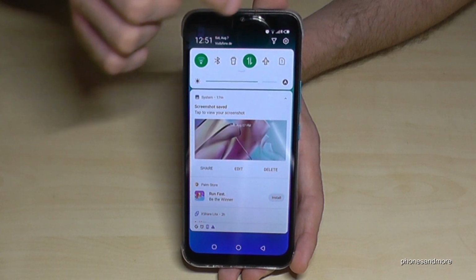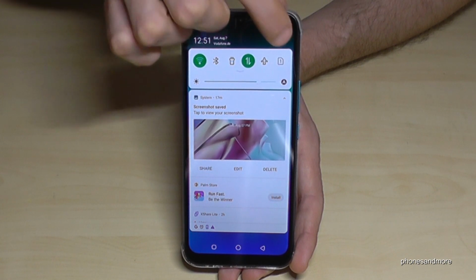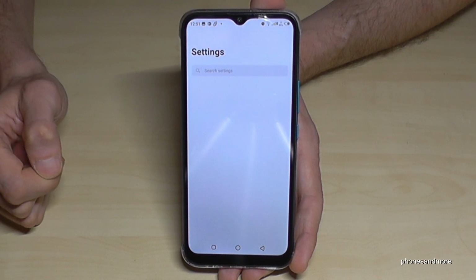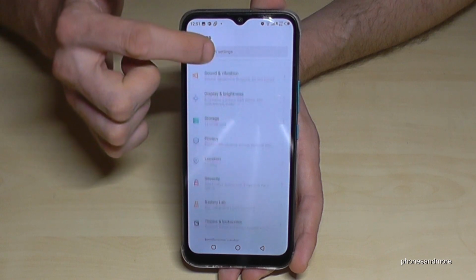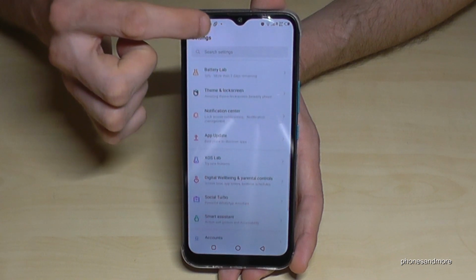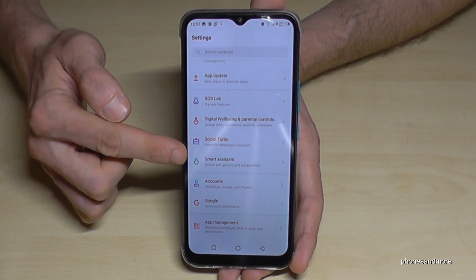So just scroll down here and go to the symbol for the settings, and then scroll down to the option Smart Assistant.